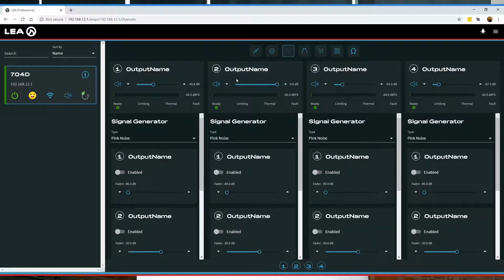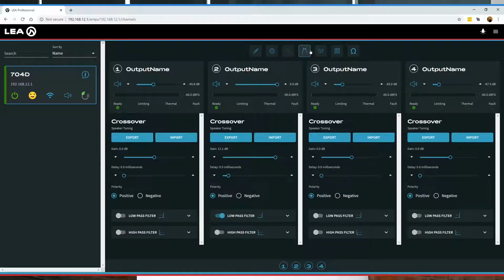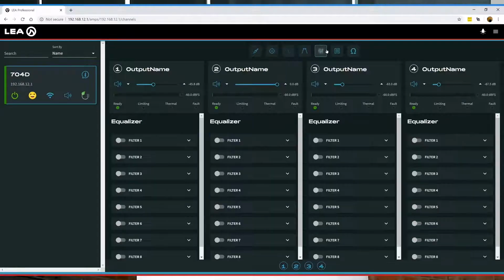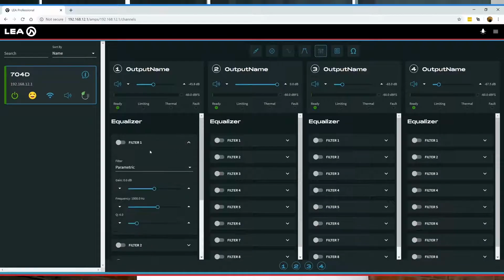Once we go down here, it also stores signal generation info, everything related to crossover. So the gain for the crossover, delay, polarity, high pass and low pass filter, all of your EQ settings here. So we can just enable a few things just to show.